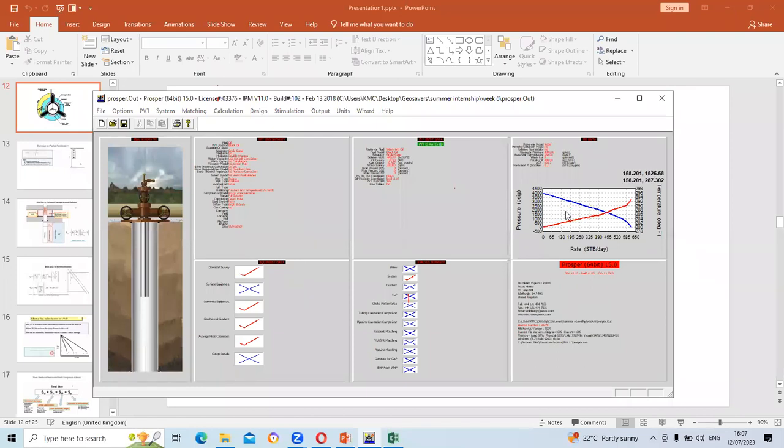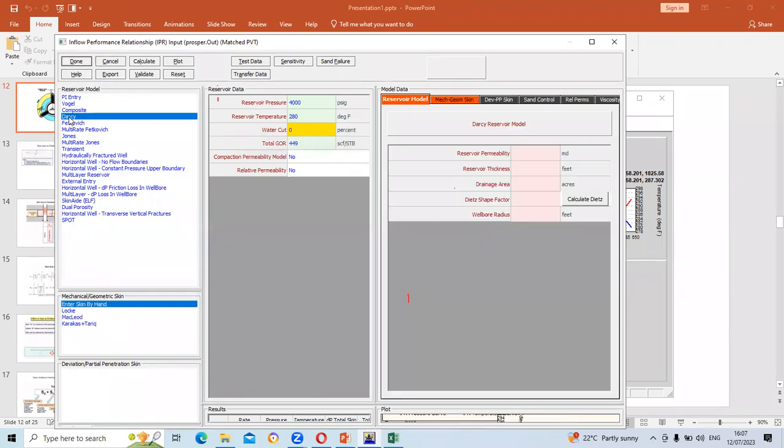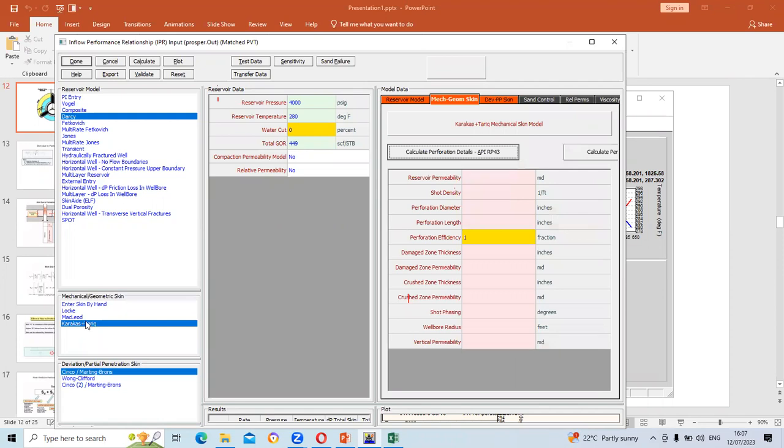So if I come back to the software, if I want to analyze all these various types of skin, I will take Darcy as my flow equation. Once you take Darcy as your flow equation, you realize that this particular part of mechanical/geometrical skin appears. These are various methods and correlations that can be used to characterize this mechanical skin. We have the Karakas equation. Once you click on Karakas equation, which is the most widely used, we have this Cinco equation that also appears, and other equations for deviation and partial penetration.